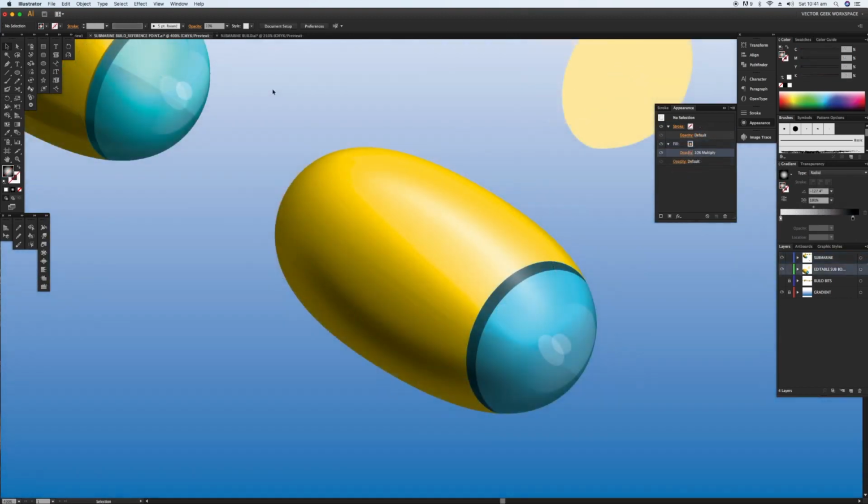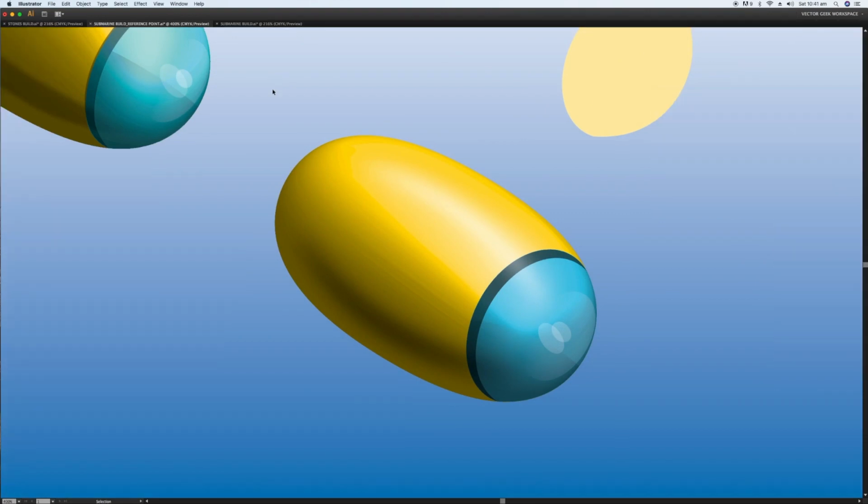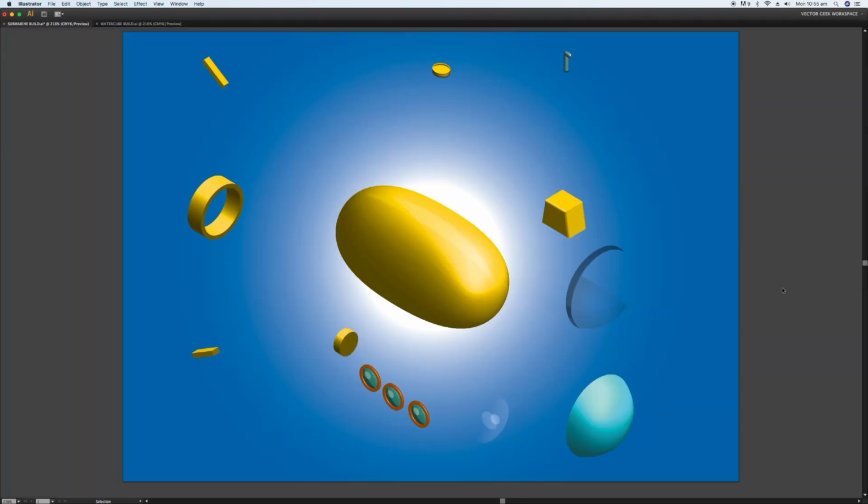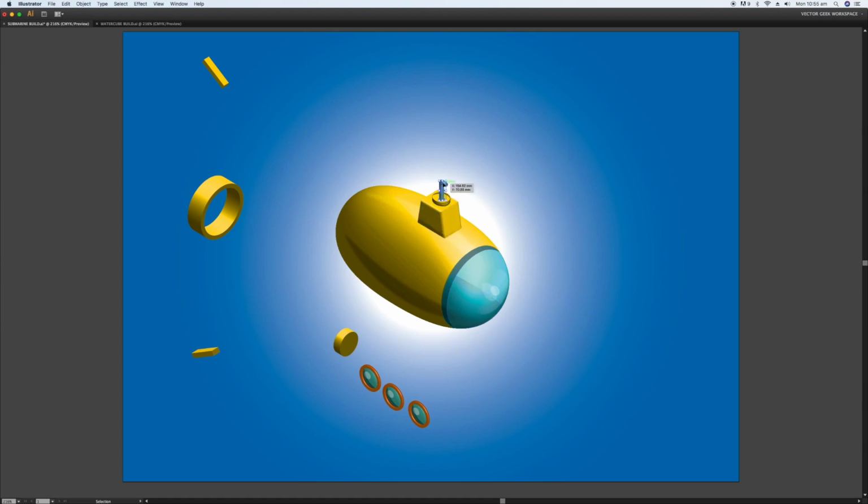And finally, all you need to do is assemble your submarine, making sure that each piece is positioned correctly in the layer order. Select each piece and either bring to the front or send to the back. Apple open bracket, Apple closed bracket to achieve the same combination of bring forward or send backward.